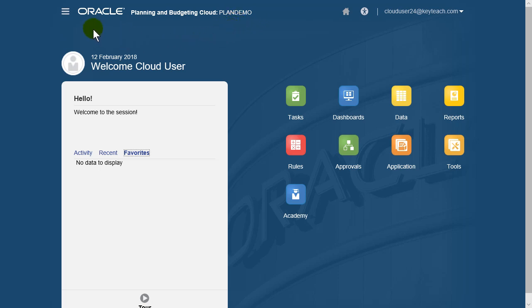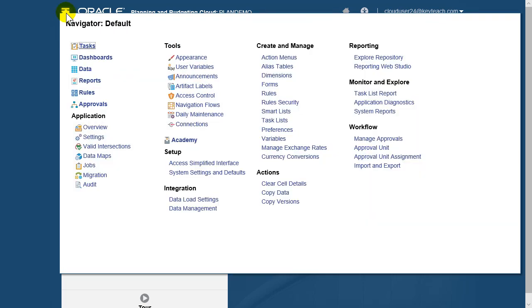The third and final area I want to show you is the Navigator button here in the top left of the screen. This takes us into a major menu area, and quite a few of these areas you'll be using throughout the course. For example, the Create and Manage area. These are each individual tasks that will allow us to manage things like our data forms, our action menus, our dimensions, and so on. We also have reporting and, of course, the approvals workflow.